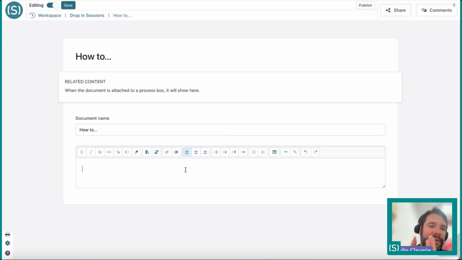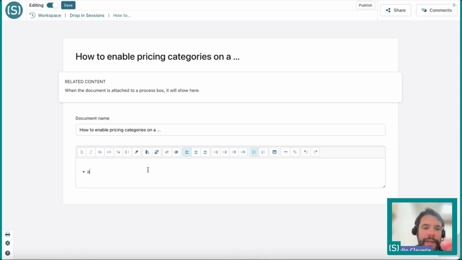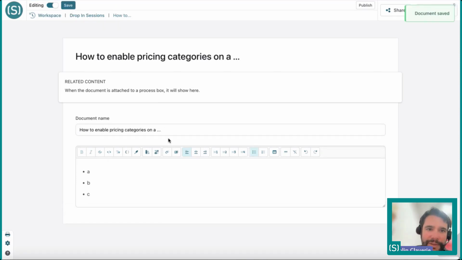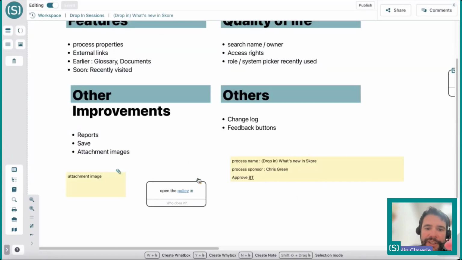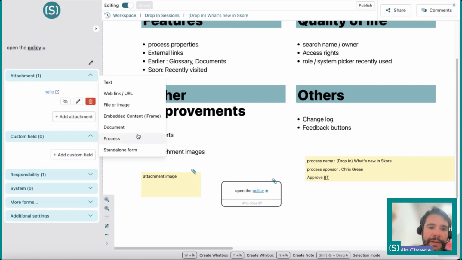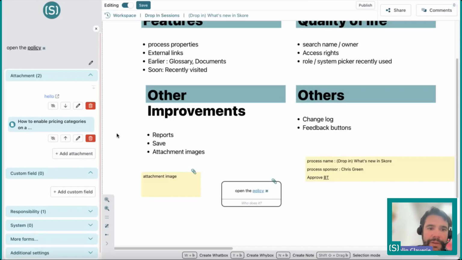Yeah, so texts are great for little procedures that are complementing a process. So, how to, I don't know, how to enable pricing categories on whatever, and do a system change. So you do A, B, C. Okay, that's a very generic one here. But because in Skore everything is related, what I think makes it quite nice is that I will attach this document I just created. How to enable pricing category. It was even written new, nice one. Confirm. So here it's now on my document. Okay, cool, I can open it.